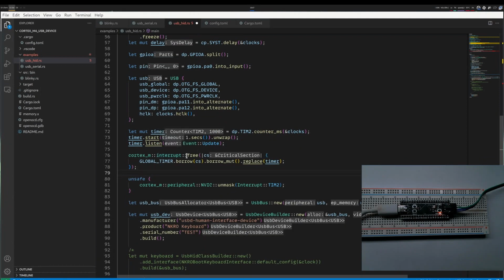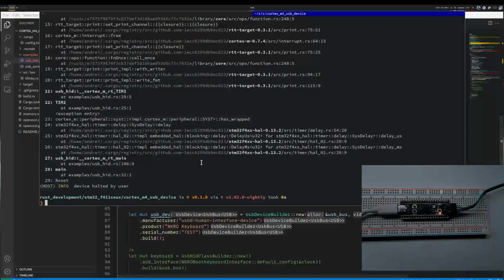I will use interrupt free again because I need to access the mutex. And I'll borrow the mutable version of the RefCell and place the timer inside that global timer so it can be reset. At this point, what I expect is that actually 1 second does take effect. Let's try it out.